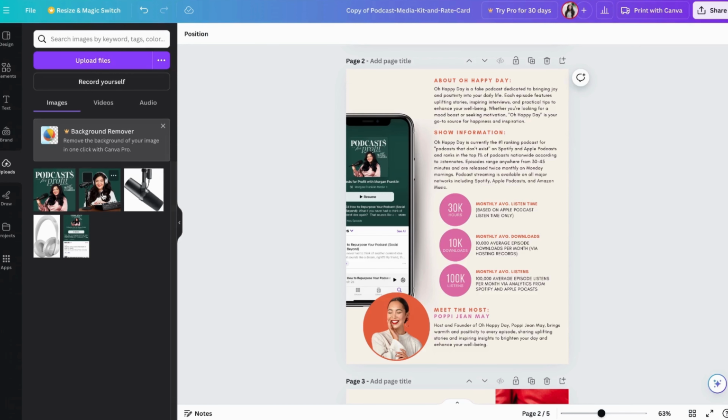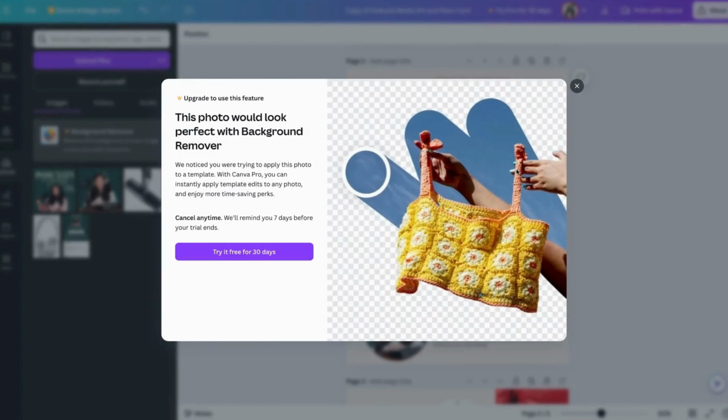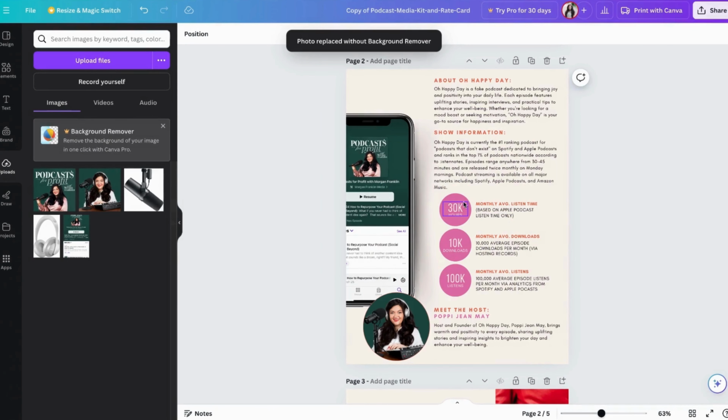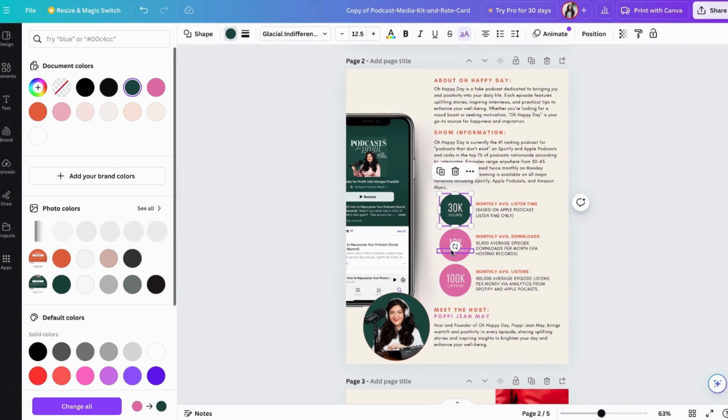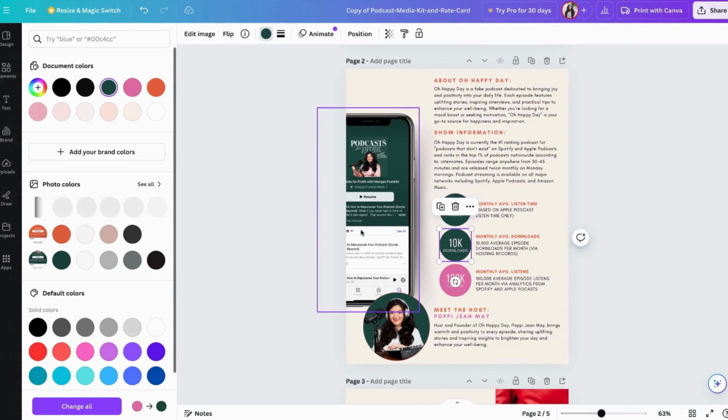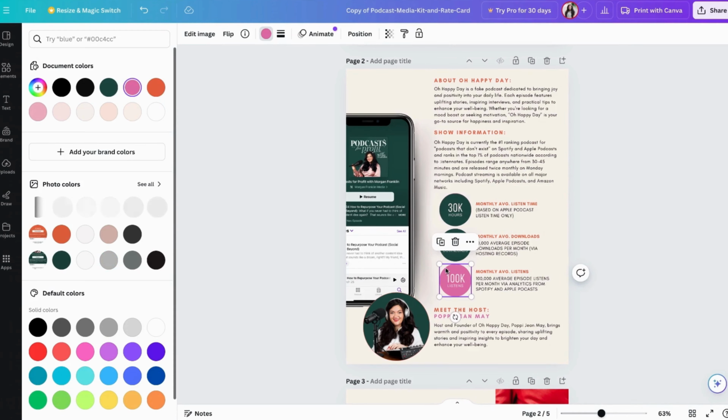Looks amazing. Also, like I said, go ahead and have that headshot so that you can really quickly bring it in. Looks so good. Okay, great. All right, so now this is where we can really start going in, making everything look really cohesive. I would just change these to my brand colors, look amazing.